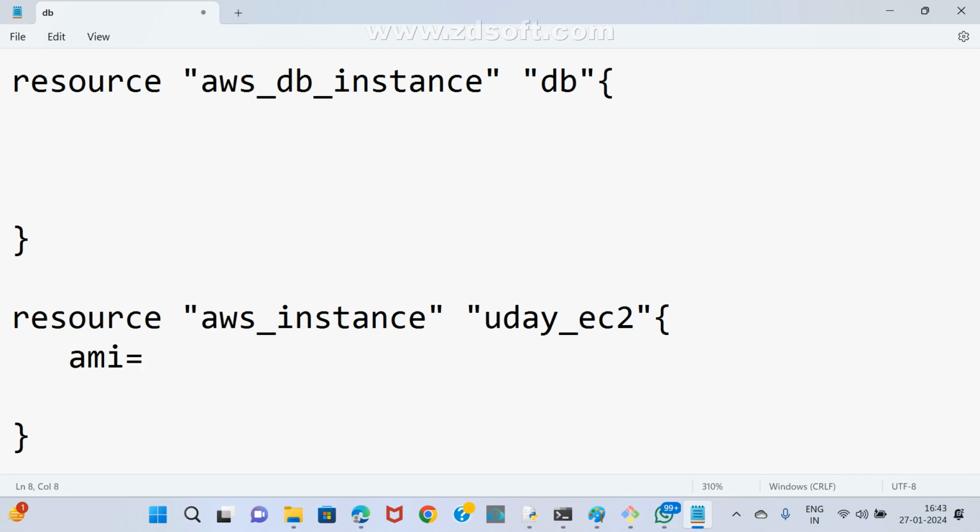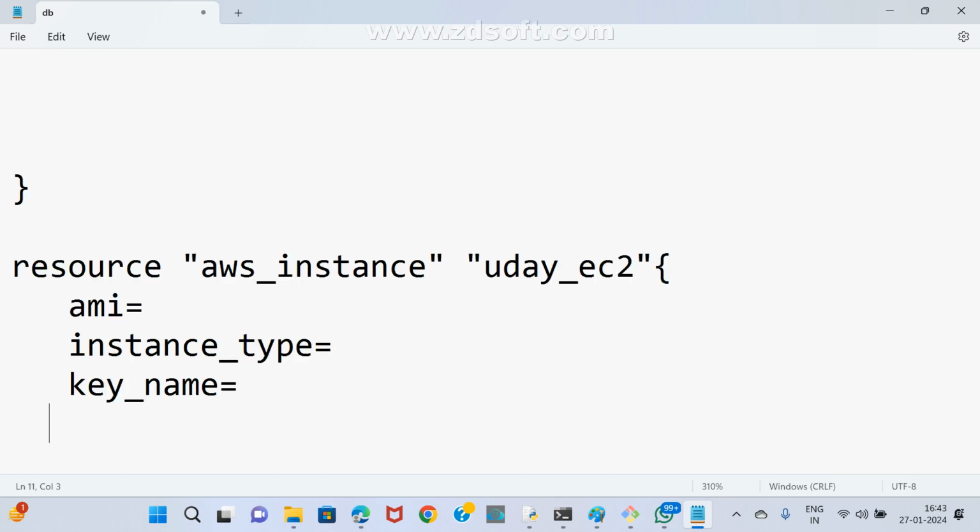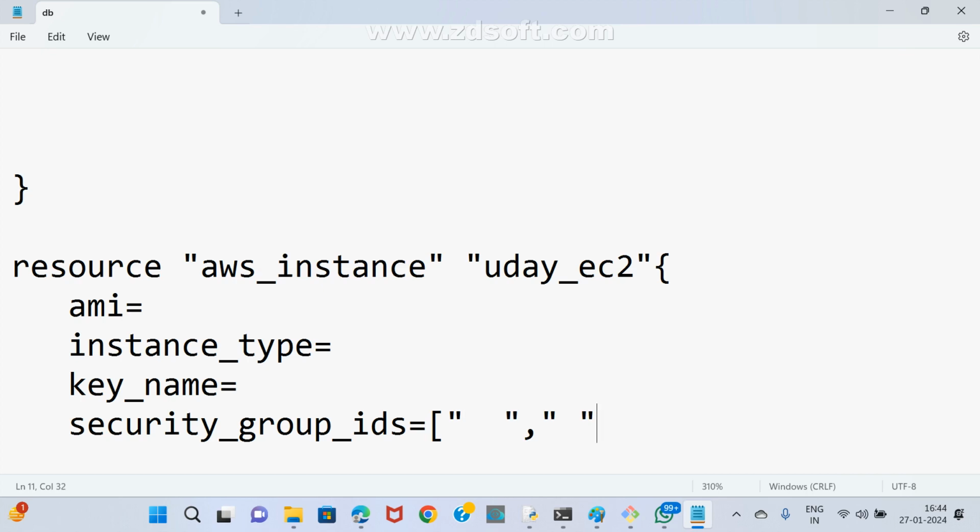AMI is equal to. Then what is that? Instance type, right? Instance underscore type is equal to. Are you agree with me? What is the next one? Key name, right? Key name is equal to. Security group IDs is equal to, square bracket, that IDs. Like this we can provide.